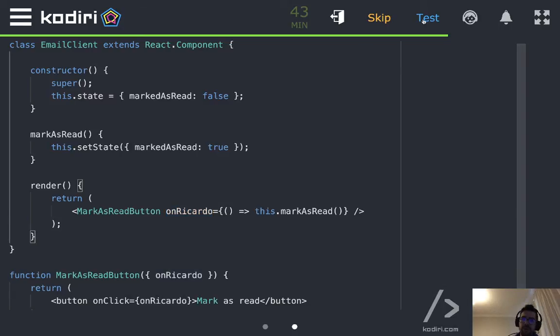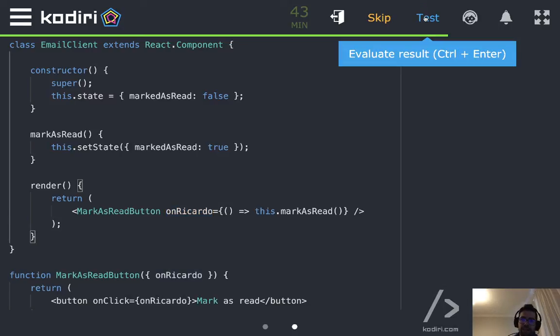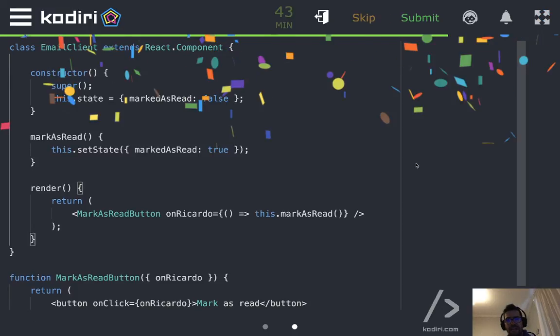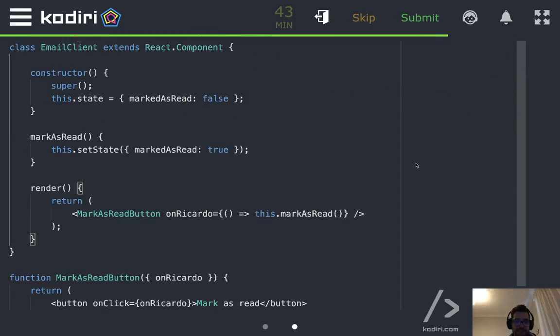Yeah. So if we test it, let's see if it works. Yeah, you got confetti time, so that means that the code is correct. So now, questions?